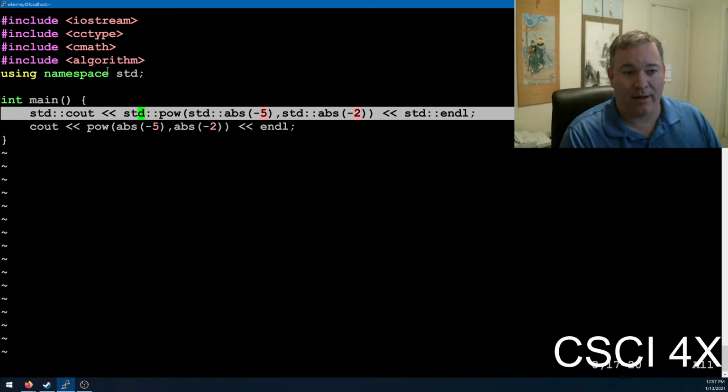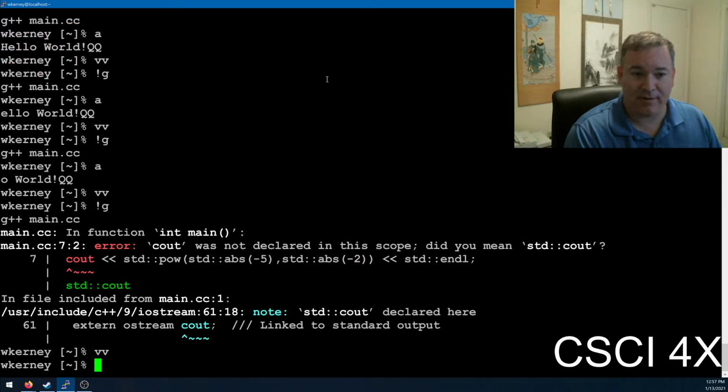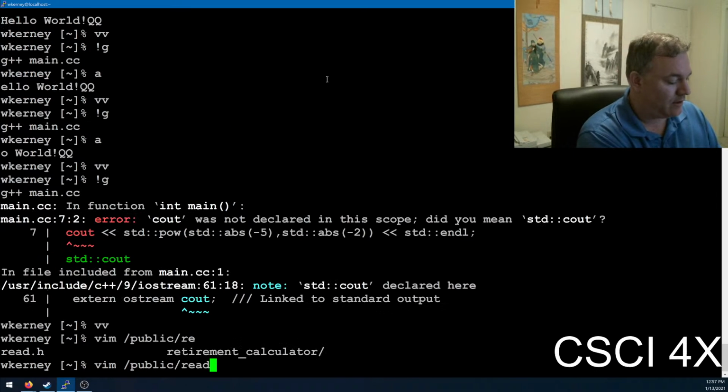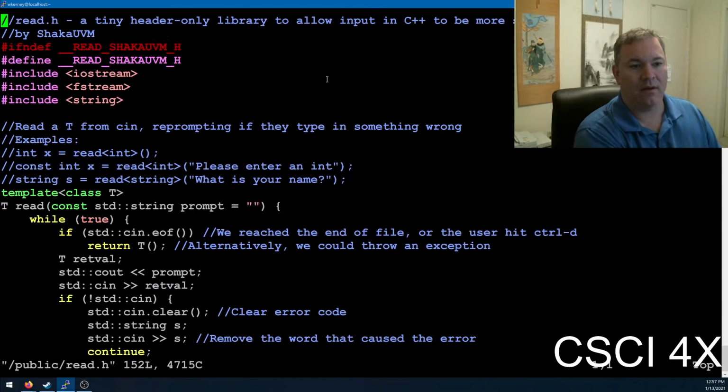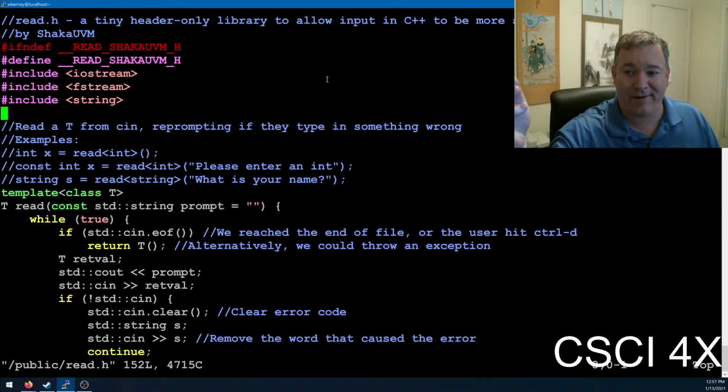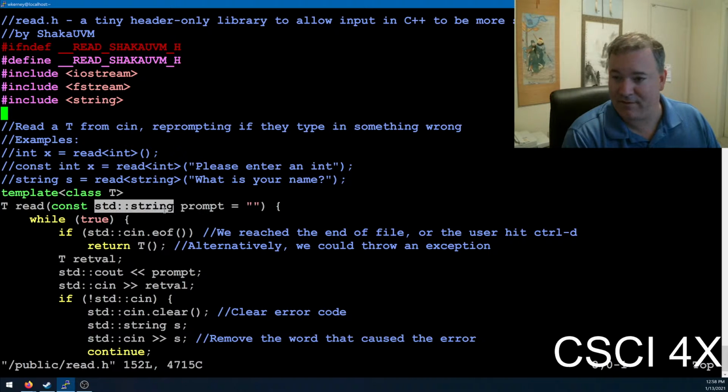The one place where I will not use using namespace standard is in a header file. So in my header file, there's no using namespace standard. The reason is that when you include a header file, it just copies and pastes all that code for you. And if somebody else doesn't want to use namespace standard, I don't want to make them, right? So in my header file that I made, you see there are STDs everywhere. Because I'm sharing that with the world.